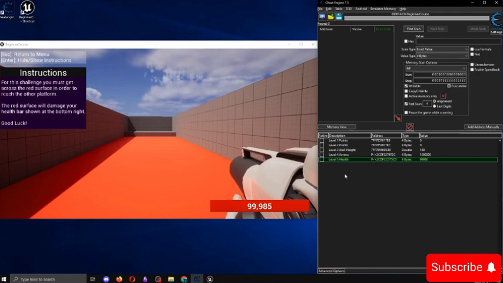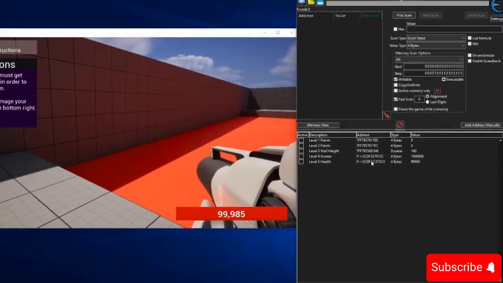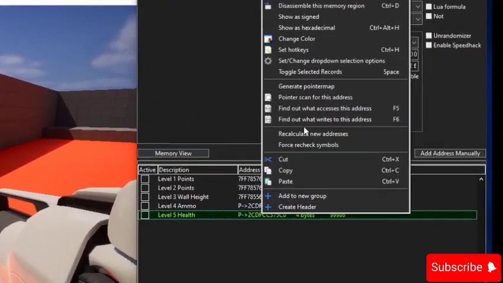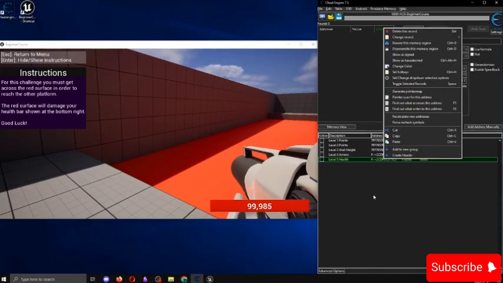Just disable that line in order to remove the logic that reduces our health when we touch the red surface. Now, in order to find that line of code, we're going to head over to Cheat Engine, and right-click on the address here. We're going to have two options: we can find out what accesses this address, or find out what writes to this address. Find out what writes to this address is the one that we're interested in. Writes means find out which lines of code are modifying the value inside this box, right? So we want to find which lines of code are affecting the number here. Currently, there's only one line that affects it, which is the one that reduces our health when we touch the red box. So let's click on that.